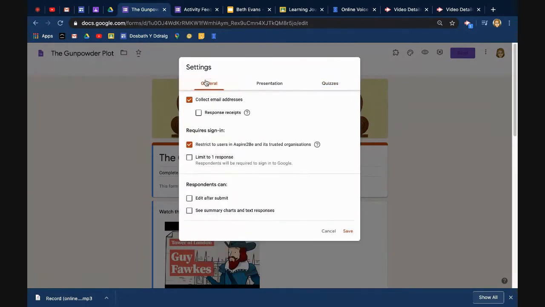There are some other options back here. Now, I've ticked this one, collect email addresses, because I know that my class weren't the best at putting their names on things. So I'm going to tick that one so that I know who has submitted. Then you can restrict it, okay? And then you've got some other options here.